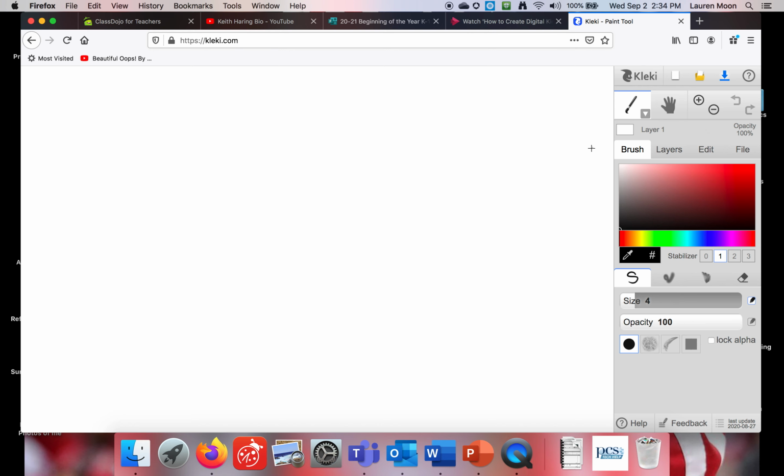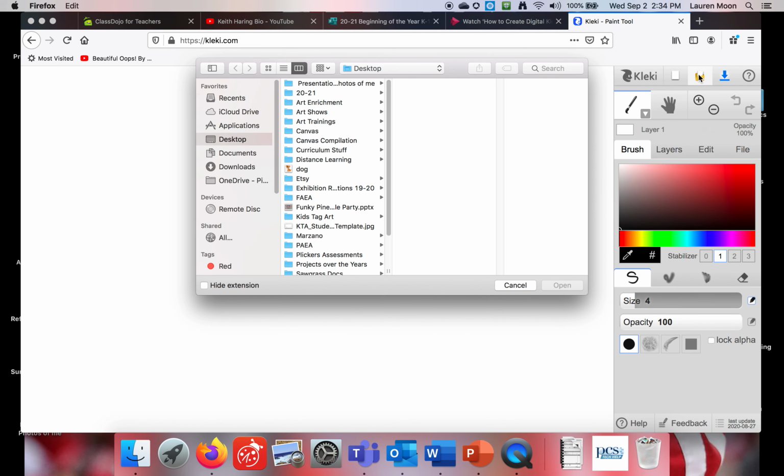And here we are. So the first thing we have to do is upload the template. So hopefully you downloaded that, you saw that announcement and downloaded that. If not, you need to go do that. So in order to import that into this, we are going to go over to the tools, and up top here, it looks like a folder with a piece of paper. If you hover over it, it says import layer. So we're going to click that.